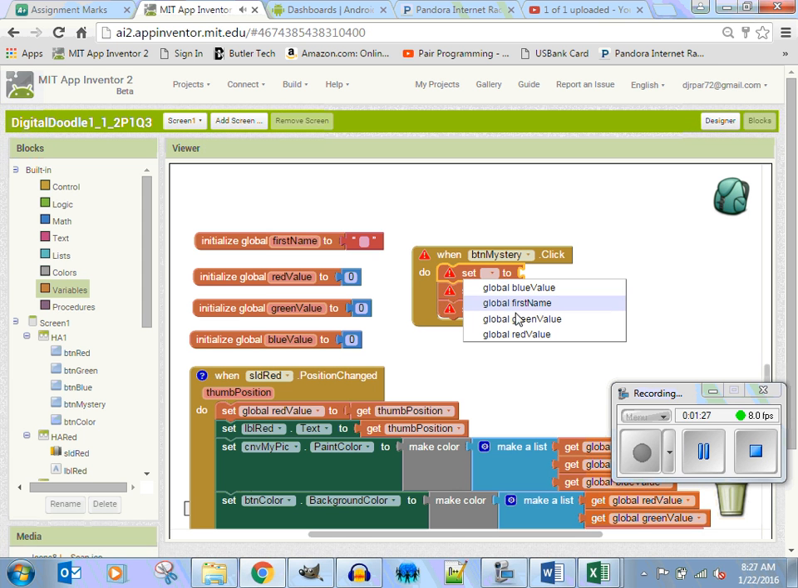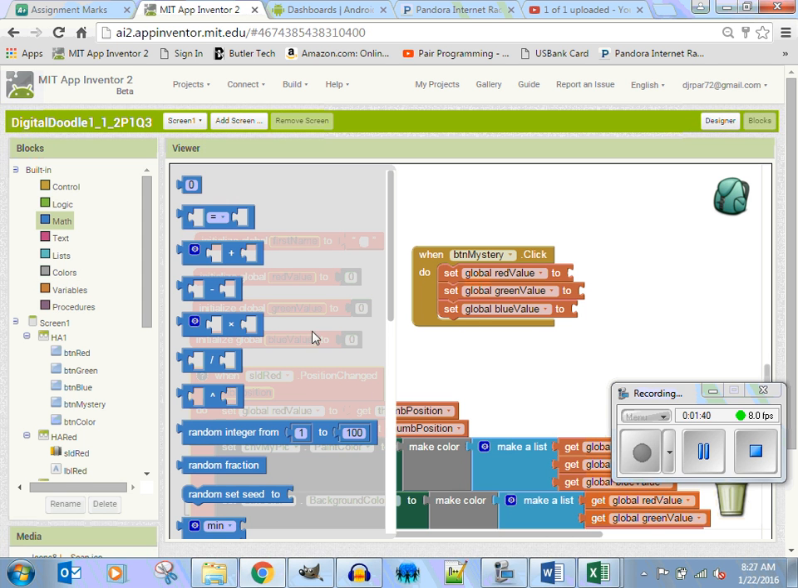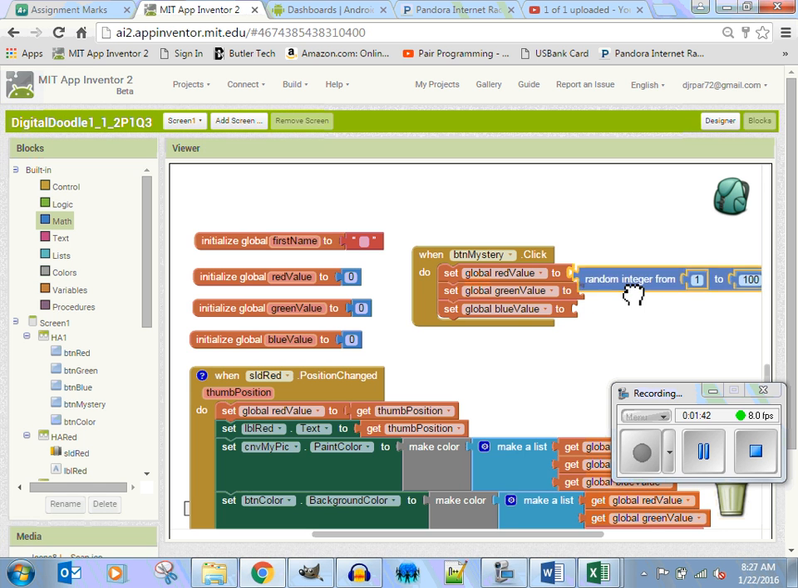Set red value, set the green value, and set the blue value. Okay? And what am I going to set it to? I'm going to go to math, and I'm going to do a random integer.